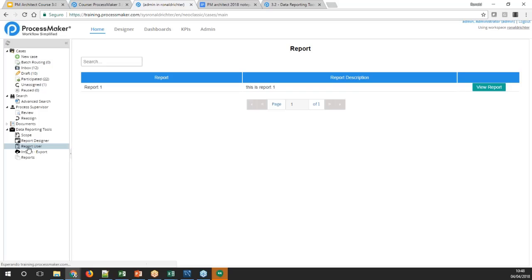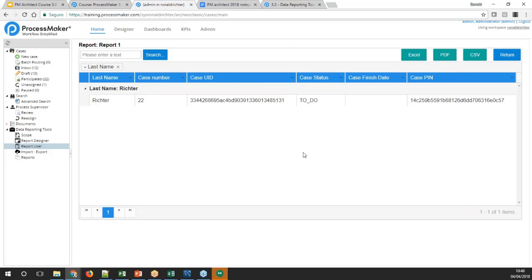And then I can just go to report user. The admin was added to the report users list. So I can just come to the report user and now see the report. There it is. That's the report. That's the information in the report.